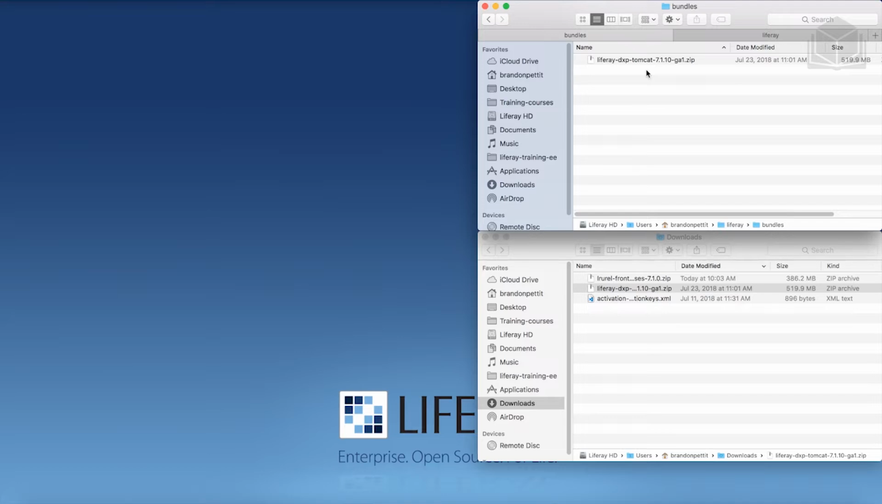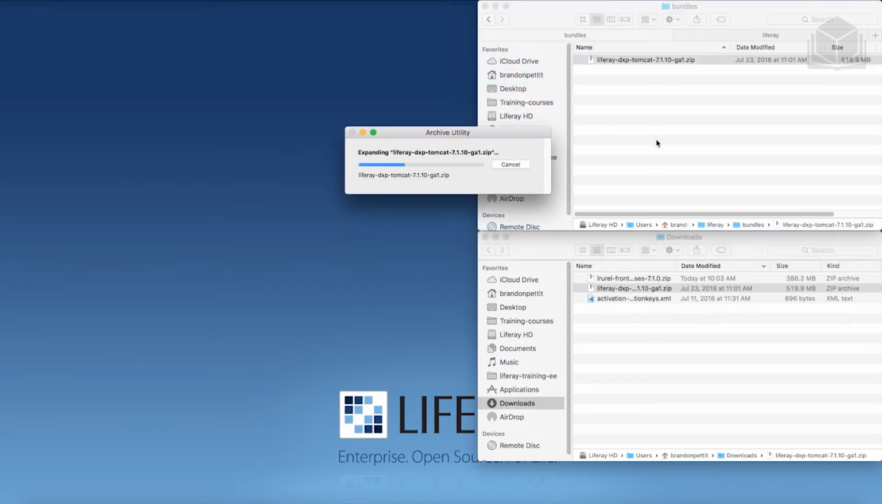All right, if you already have a DXP GA1 bundle from another course, I would recommend you either create a separate bundles folder, or you can just change the name here so it says something like front-end developer, something that identifies which course you're working with. All right, for those of us on Mac, we can just unzip this here.